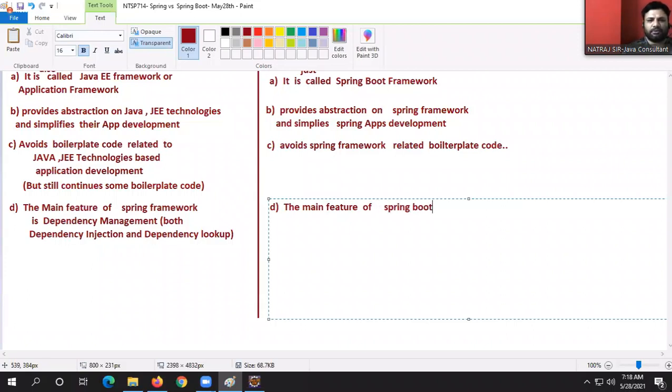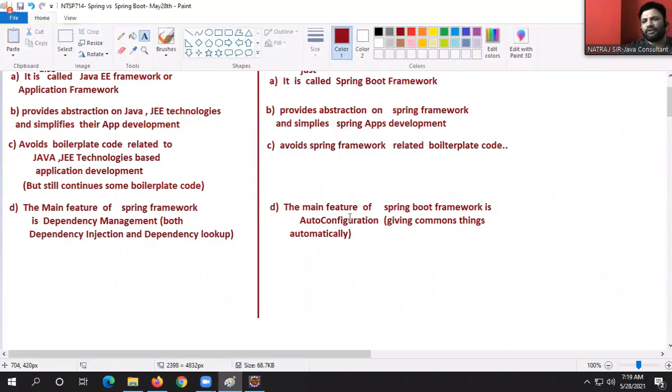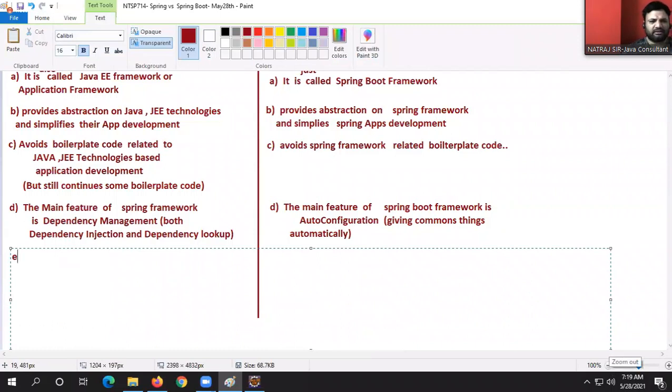The main feature of Spring Boot framework is auto configuration. That means giving common things automatically. Yes, boss. I think everyone agrees with me. Main feature of Spring Boot is auto configuration, boss. We highlight that like anything. Fine. Next one.